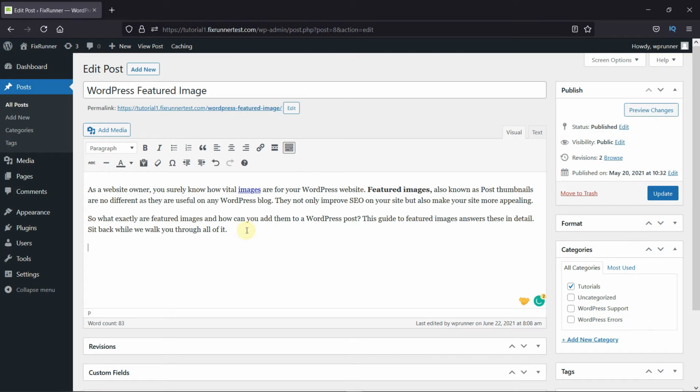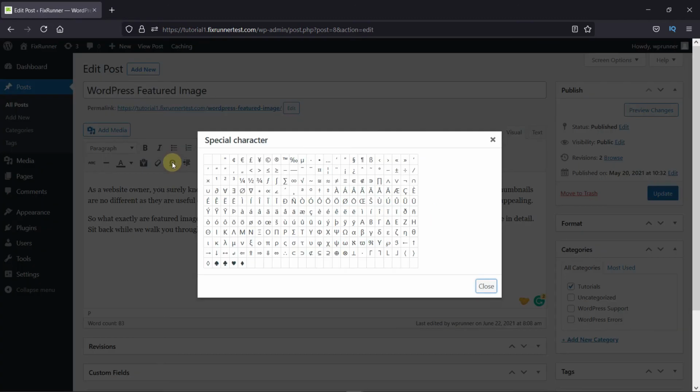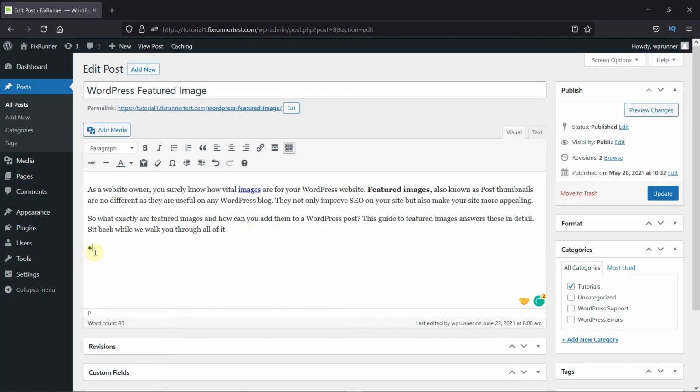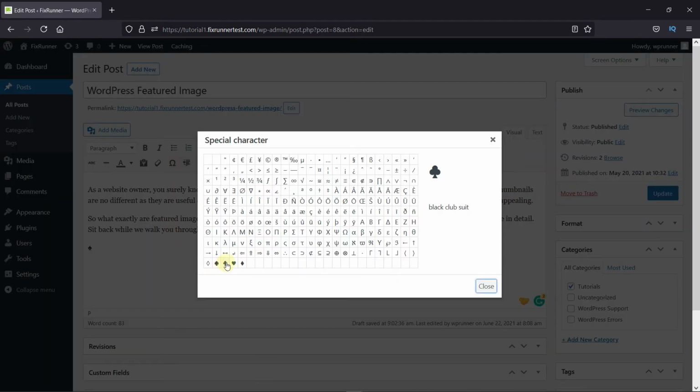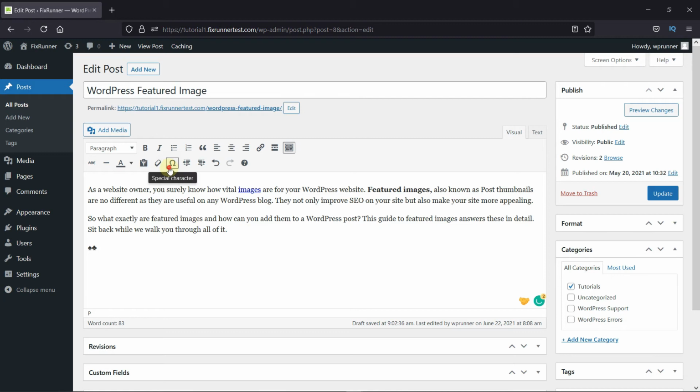And among these tools, there is the Special Character option. Click on it. And now you can choose from a variety of special characters. Just click on the one that you like, and that character will be added to the post. You can add as many characters as you like. That's it. This is how you can add special characters in WordPress posts.